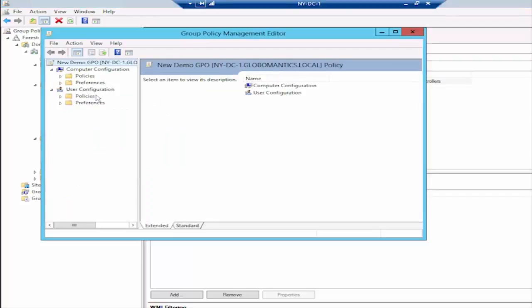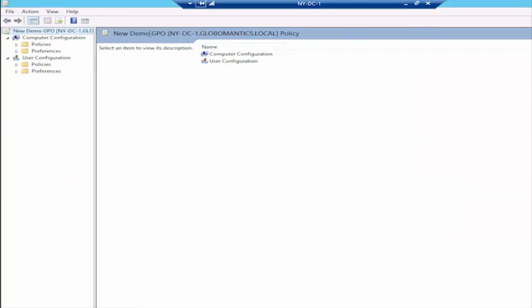Now this takes us into the Group Policy Management Editor. And if I blow this up, as I mentioned before, everything has to do with affecting either computers, and that's why we have our computer configuration, or users, which is why we have our user configuration. If you are looking to have this group policy object make changes to computers, then you're going to be working with this top part, the computer configuration.